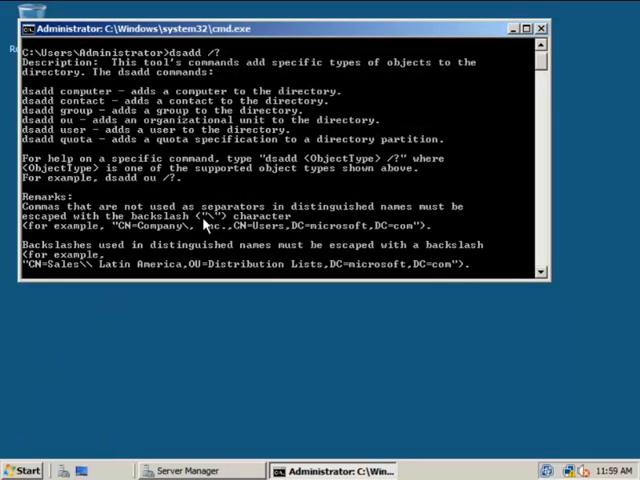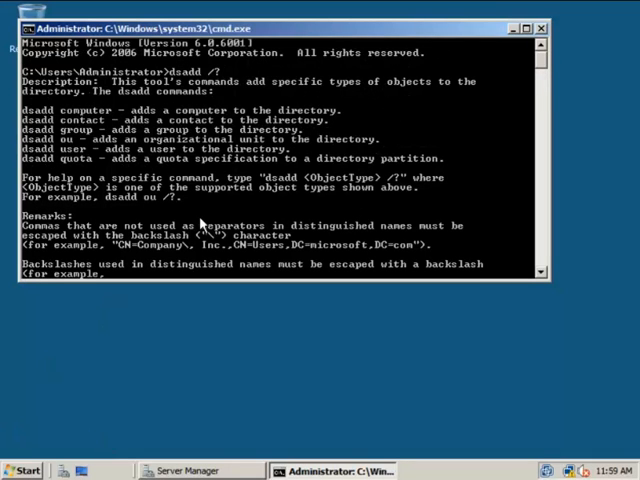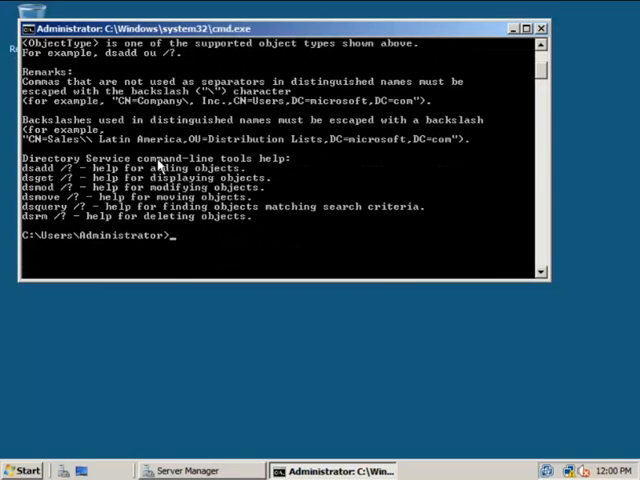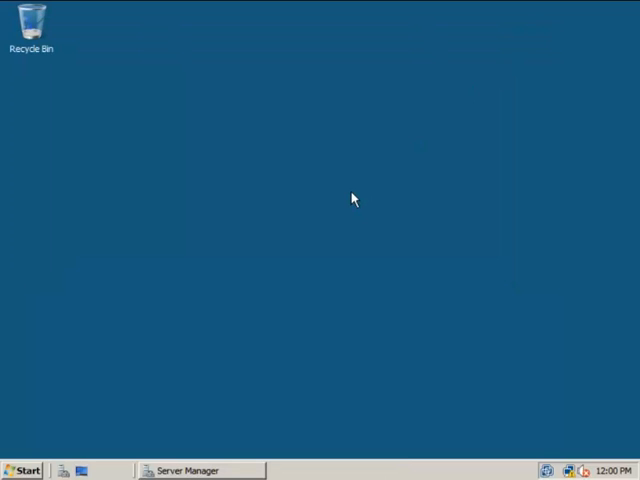So if I just scroll up, you get lots of information here. So you can see you can use the ds add to add computers, contacts, groups, organizational units. And again, you get a complete listing of how to put that together. So again, if you like scripting or command line tools, you have a number of options. You can use the ds add or you can use Server Manager.